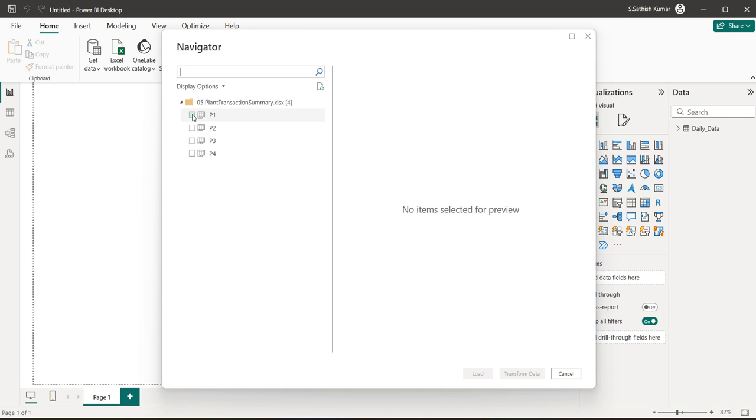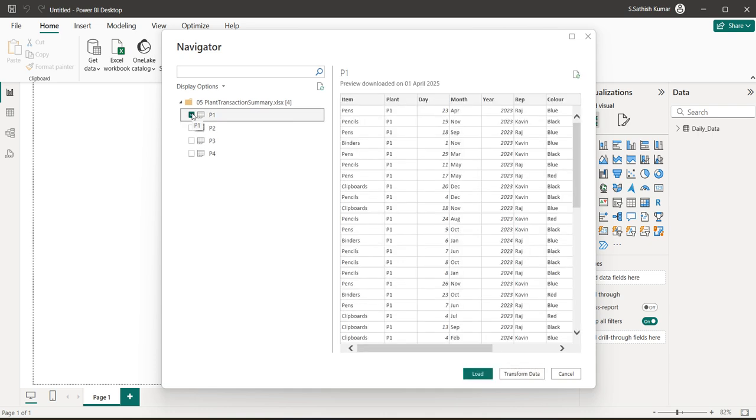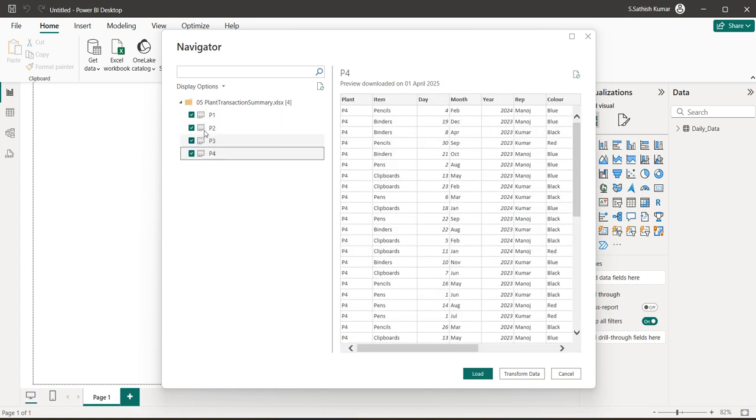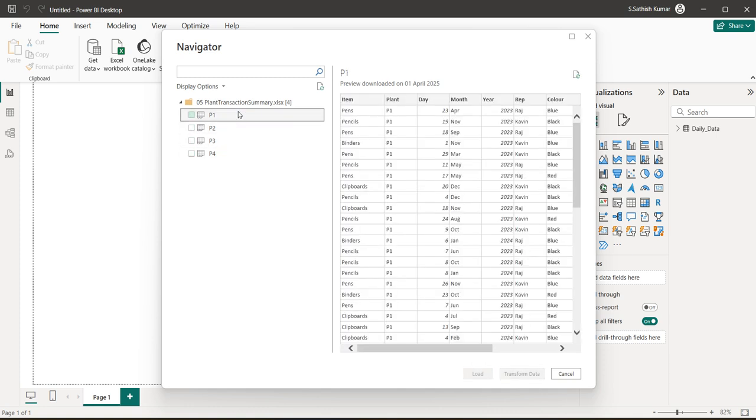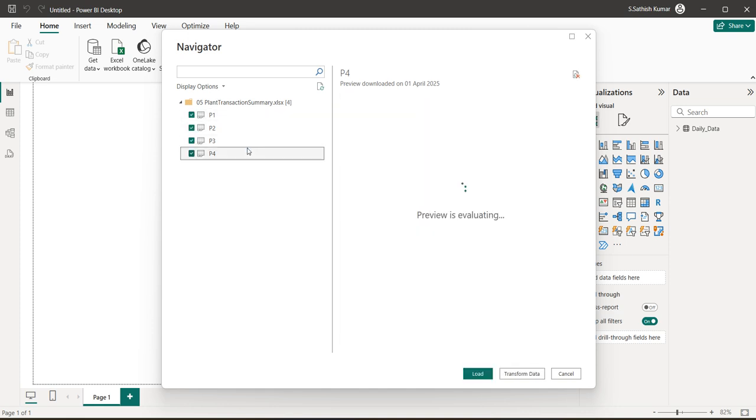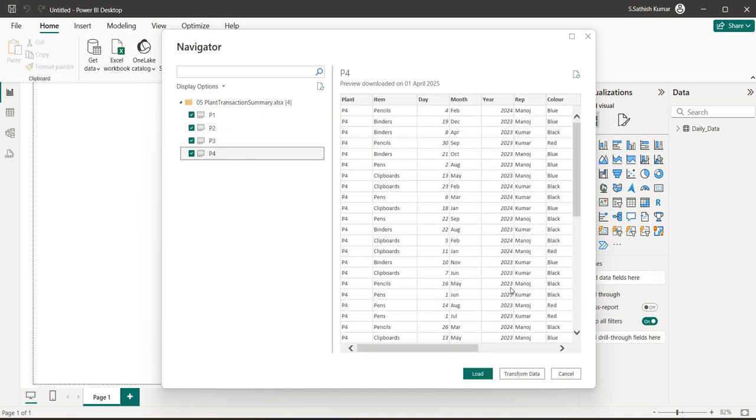You cannot go to the left hand side and make a click. If I go to the left hand side and make a click and hold the shift key and make a click, sometimes it's not selected properly. So you should not do it on the left hand side. You have to do somewhere else on the center here. Click on the center, hold the shift key and click on the bottom so that all the 4 sheets are selected. Then let us go to the transform data.